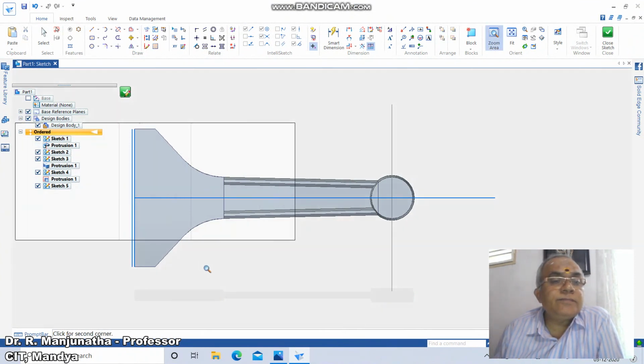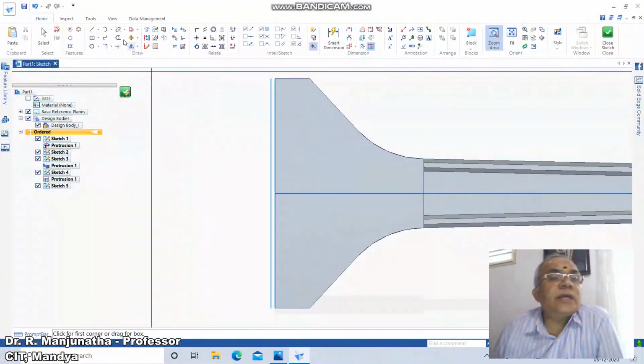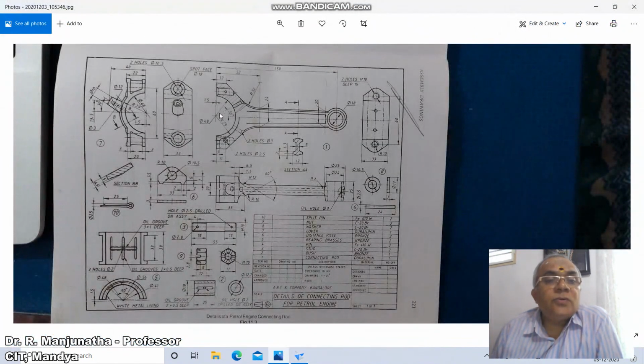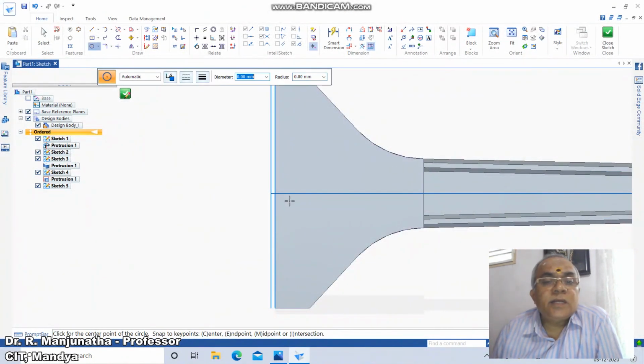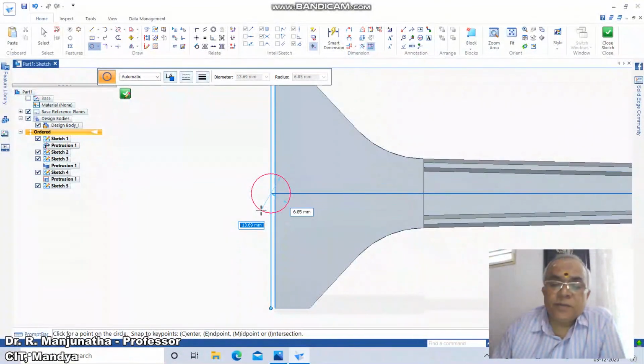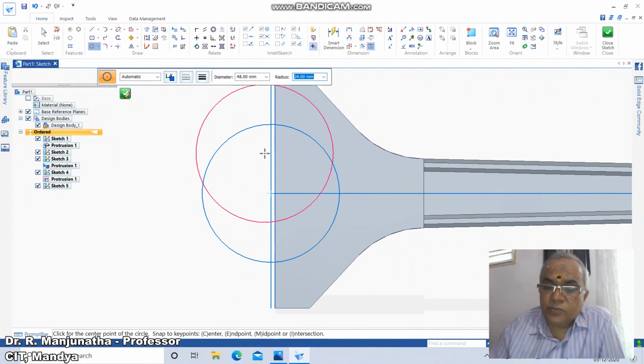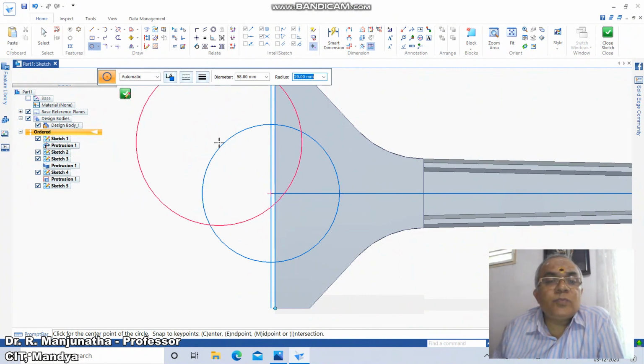So you take offset, take the distance as 1.5 and from here you take this line and then go to zoom area, then come down to extend to next, then to this you draw a circle of diameter 48, go to circle, take the end point of this, take the diameter of 48 mm, then go to again take radius 29 and create one more circle here.